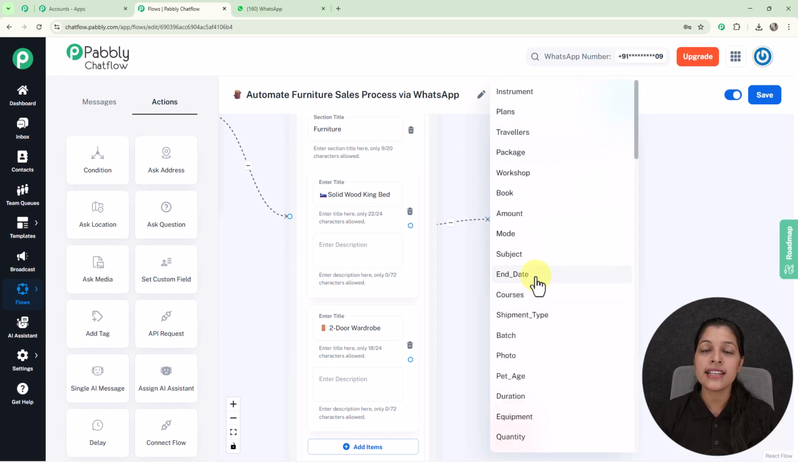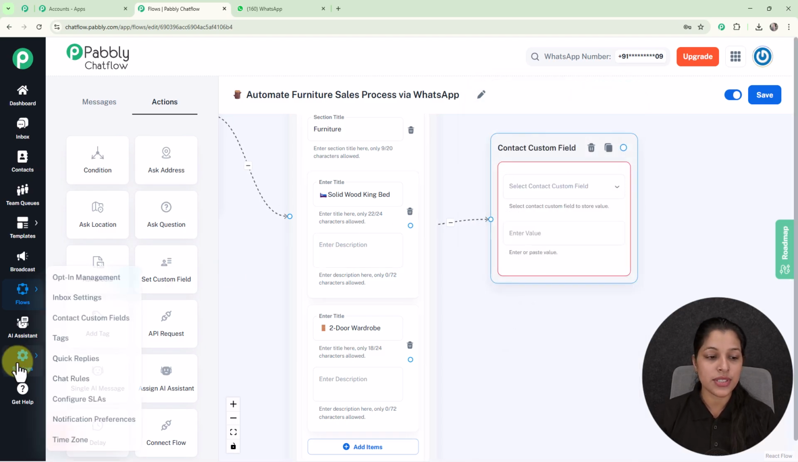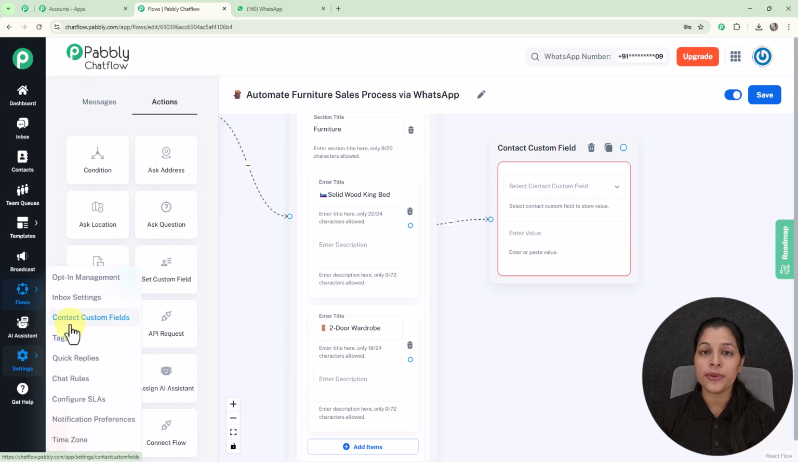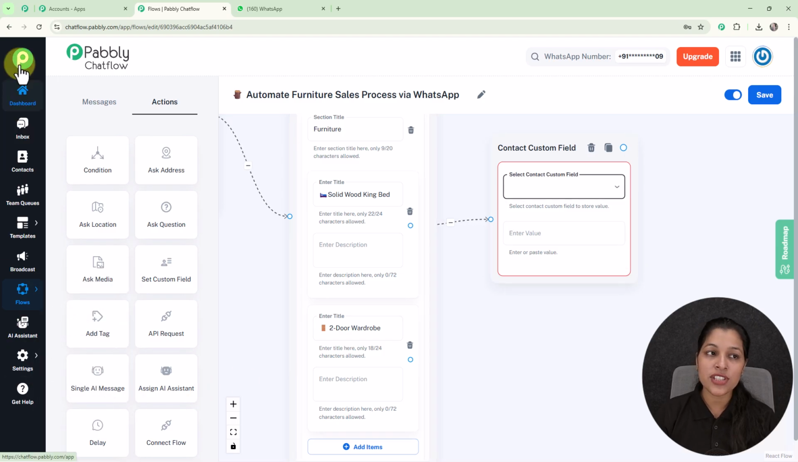So here you can see these are the contact custom fields I have created, and contact custom field help us to store extra information about our clients. And if you also want to create your own contact custom field, you just have to go to settings, and here you can see we are getting this option for contact custom fields which you have to select. But before that you have to click over the save button for saving our flow so that you don't lose your data. And as you will select this contact custom fields, you will be landed to the contact custom fields page which I have already opened.